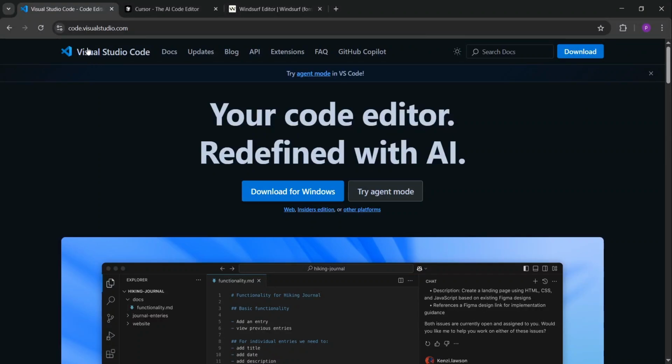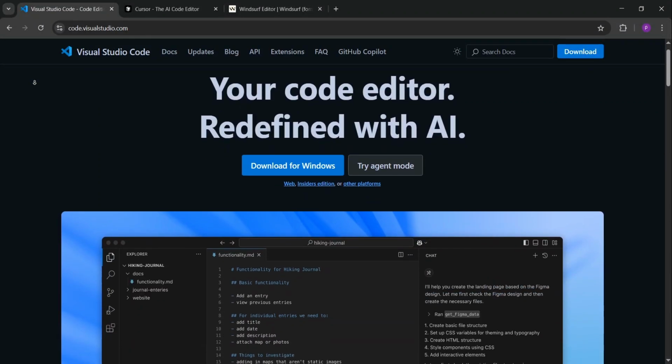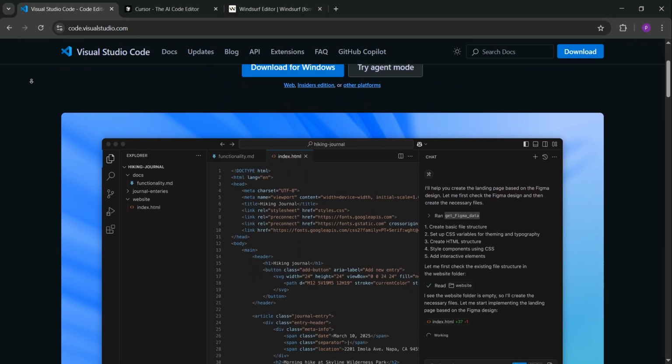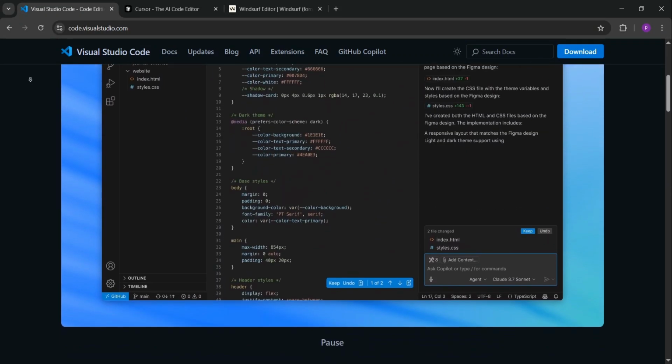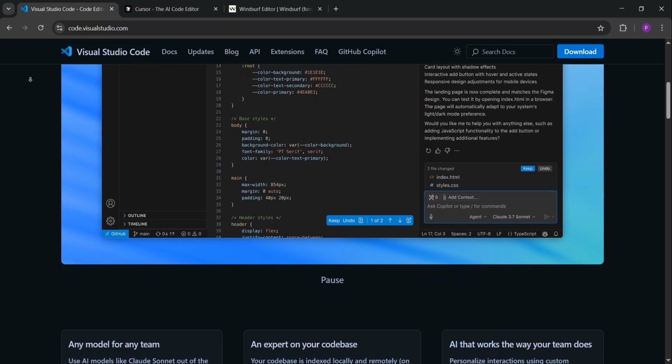Hey coders, choosing the right code editor in 2025 can make or break your workflow. Today we're comparing three big players: Visual Studio Code, Cursor, and Windsurf. Let's break them down and see which one's best for you. Keep it simple, let's go.